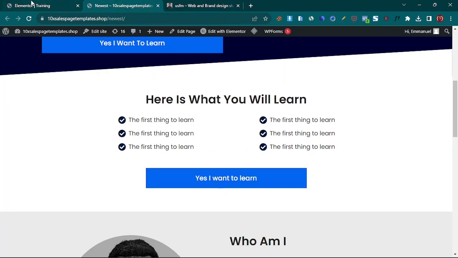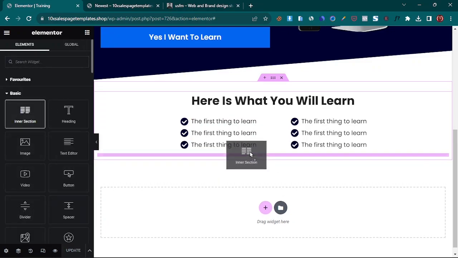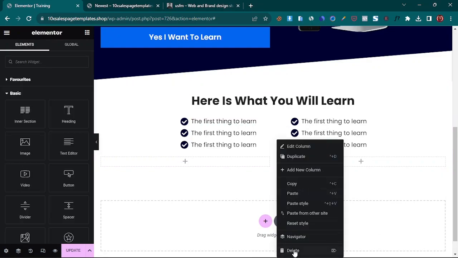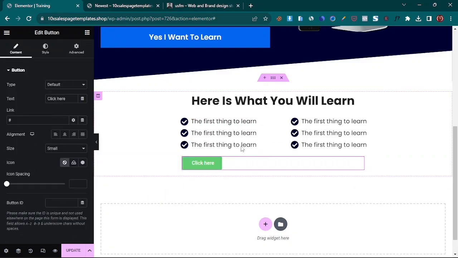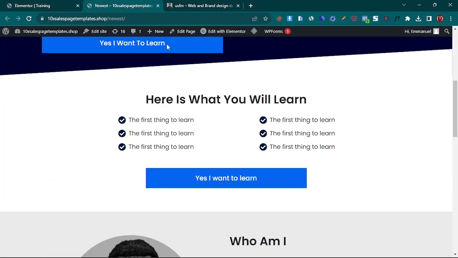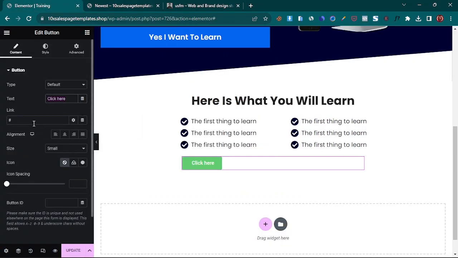So we forgot to add this button, so let's do that right away. We're just going to add another inner section, and then I'll delete one column from this inner section. Click on this edit section, go to width, then reduce the width to something like this. Yep. And then I'm going to bring in this button. Right here in this click here, it is going to be "I want to learn." Yes, I want to learn. So I'll copy this, go to this click here and paste. I want to learn, put this at the center. In fact, make it justified so that it will be filled up everywhere.